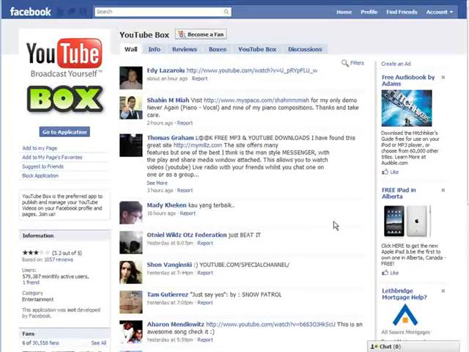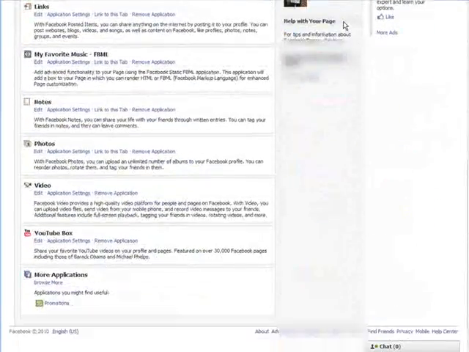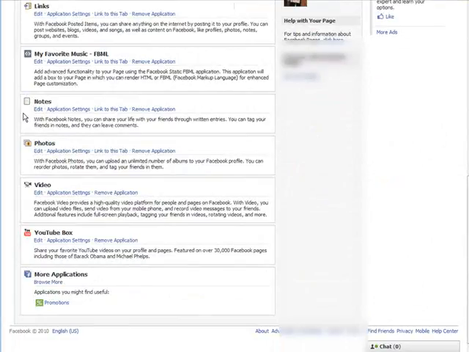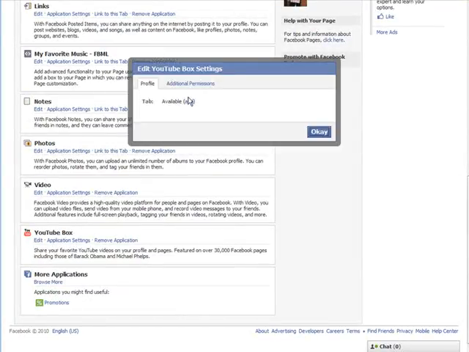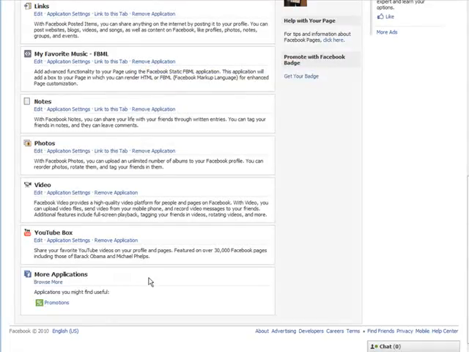Close. Okay, back to our page now. Okay, and then we roll down till we find it. Here's our YouTube box. Okay, we got the same thing here. Our application settings. It's going to be a tab, either available or added. And we have here no additional permissions. Okay, oh, here we are. Publish recent activity to my wall. Okay, so you can publish it to your wall if you want. Anything in the YouTube box. Let's go in here and edit.